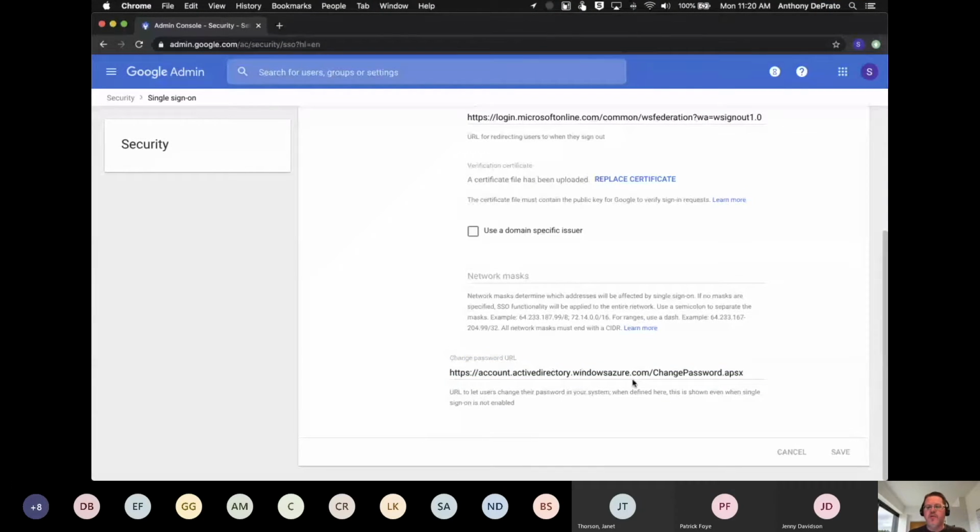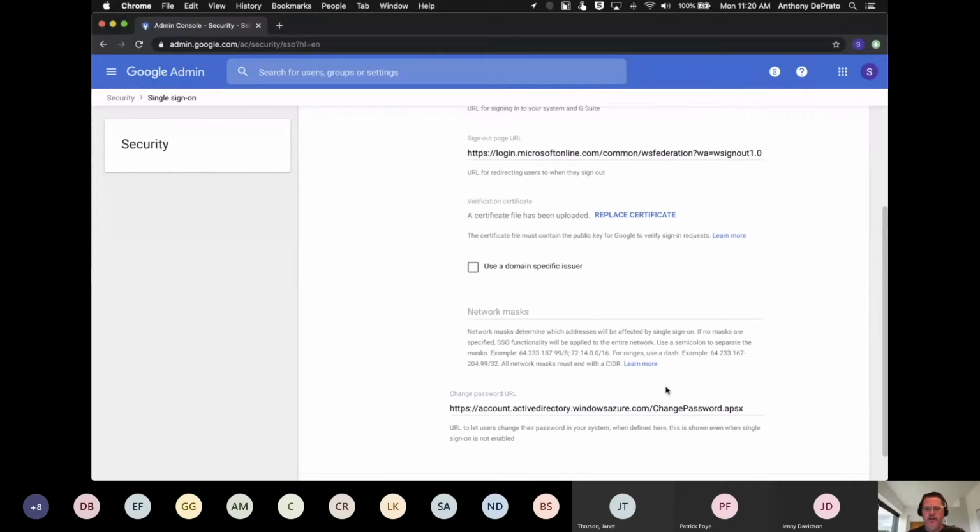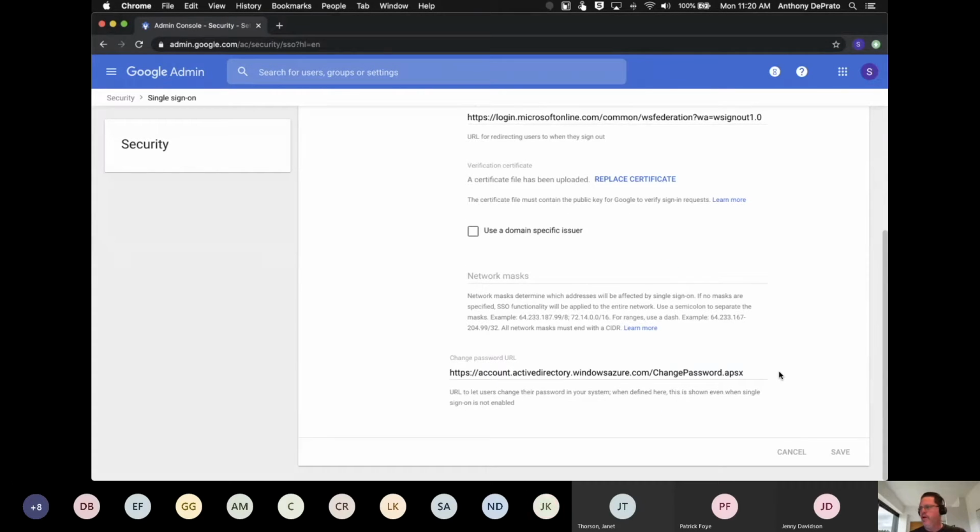This is just something you're supposed to know from Azure documentation. So I've put this in here. If this isn't correct, then the process does not work. And then you would save it.